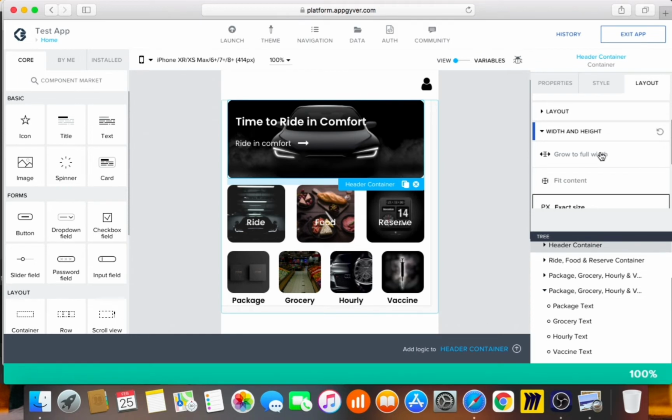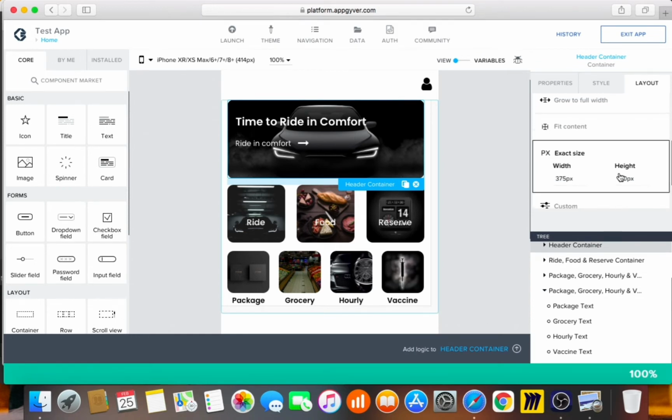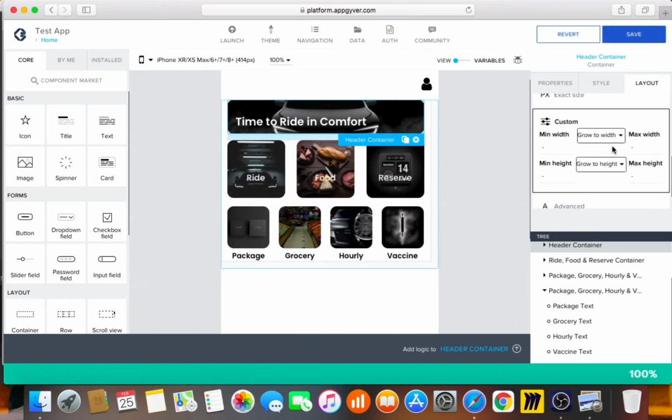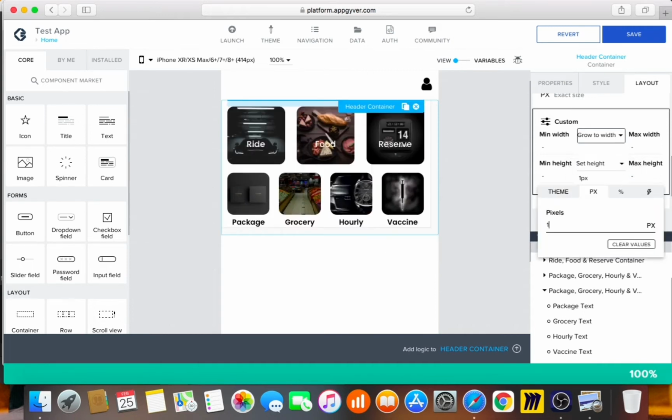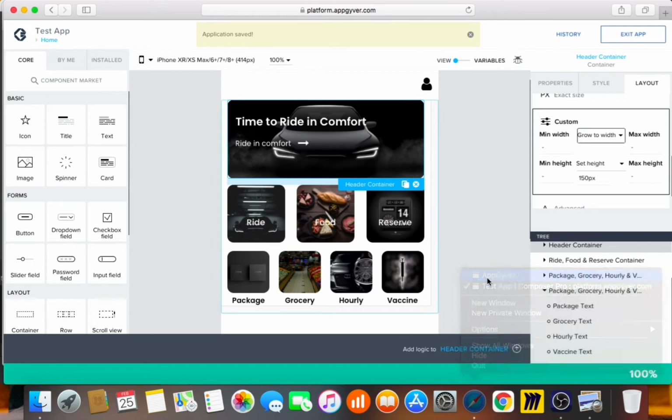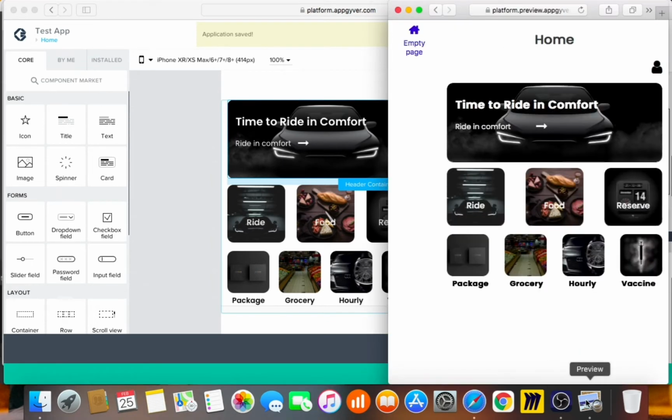So maybe if we do custom, go to height, go to set the height. I think it was 150. So now we're gonna save it. Let's see how our preview looks. There it is. Everything's all lined up. You can ignore this, this will be the menu in your application, so it'll be at the bottom.